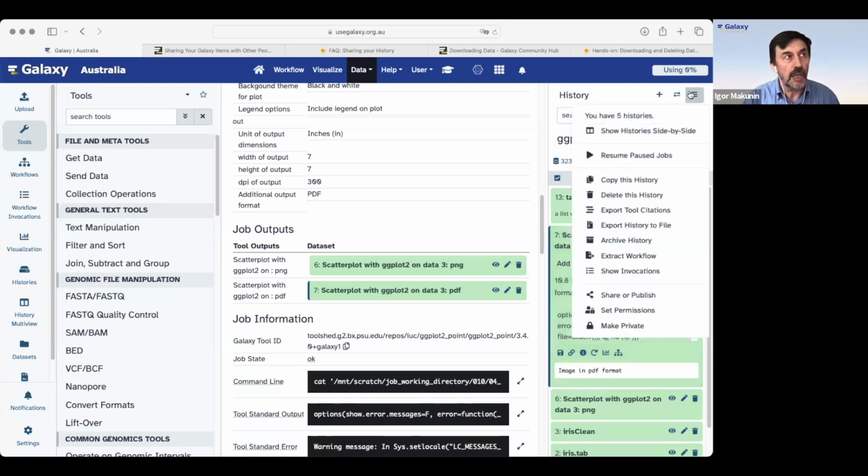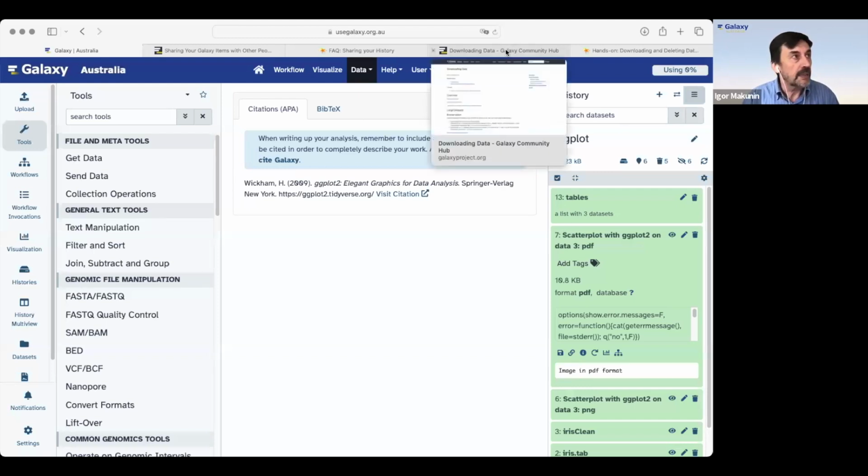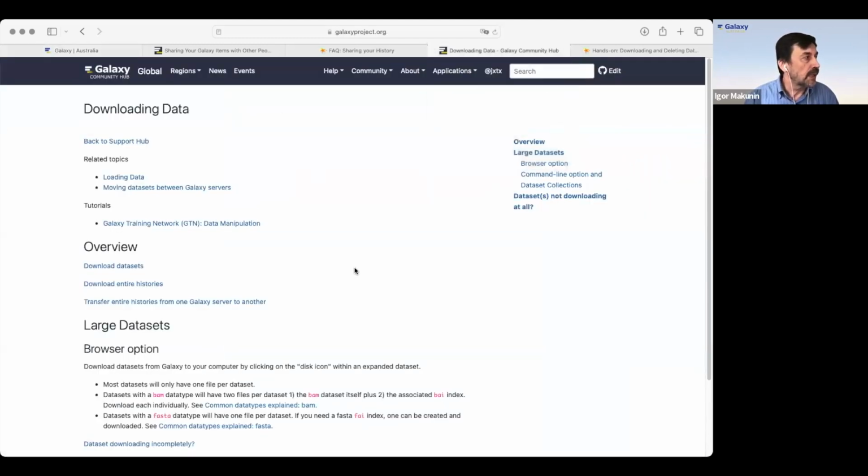How do we do this? We click on the history menu, and there is an option called export tool citation. There's just 1 job, so there is 1 citation. Also, please cite the Galaxy server you used for your analysis. There's a standard form that's available in the help section on how to cite it. Again, if you need additional information about data download, check Galaxy Training Network. The links will be available.